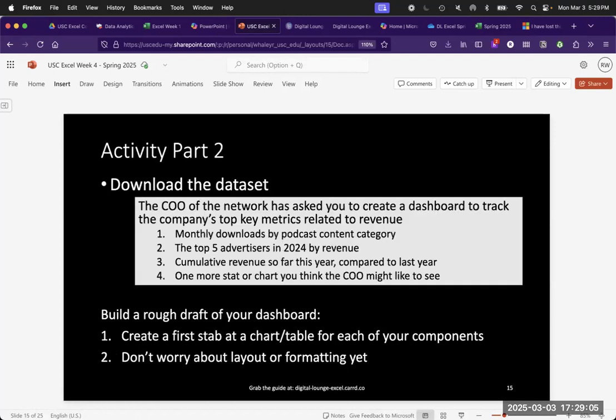All right, so what we're going to do next is do a rough draft, I call it. So for each of our components, we want to create a first stab at a chart. So this means what's the basic pivot table that you need to make for each of these components. As I said, it's good to work on one component at a time and maybe work on them in separate tabs.